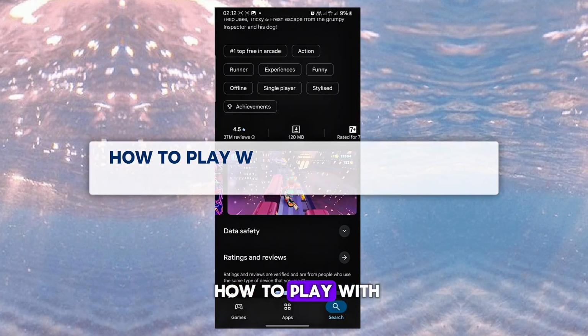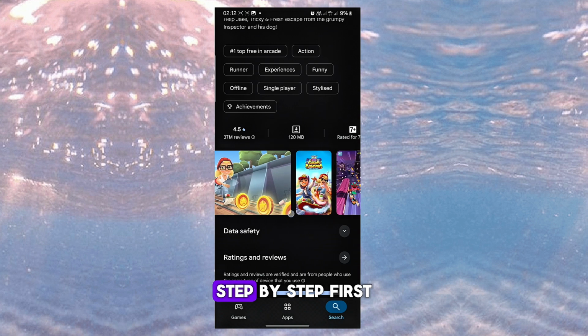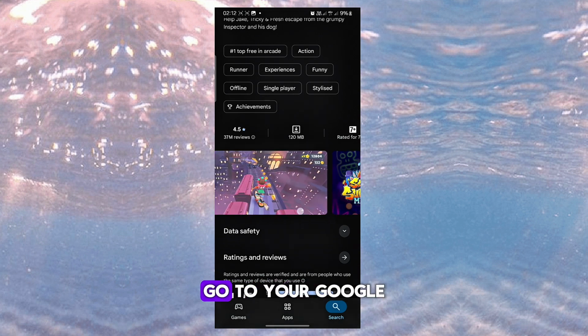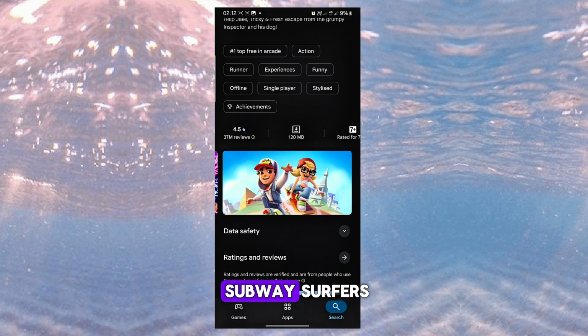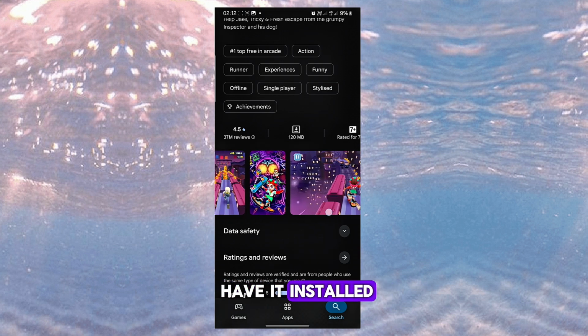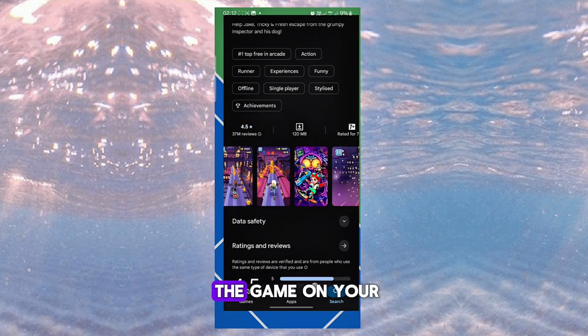Today I'll show you how to play with your friends in Subway Surfers step by step. First, go to your Google Play Store and download Subway Surfers if you don't already have it installed. Once it's done, open the game.